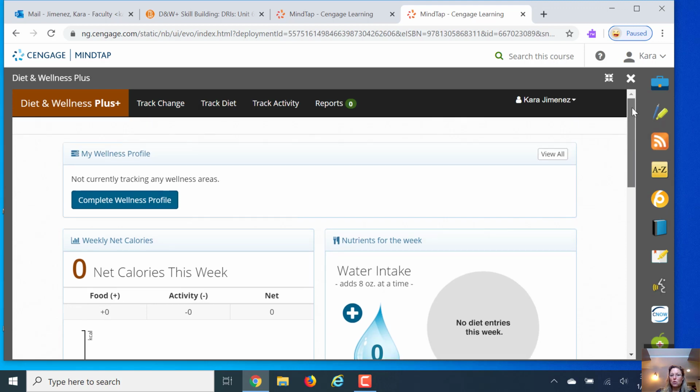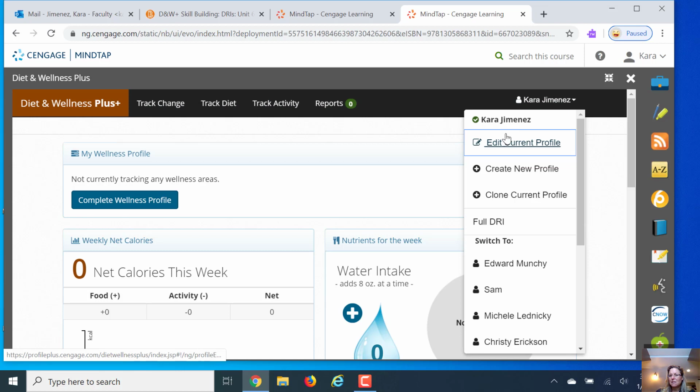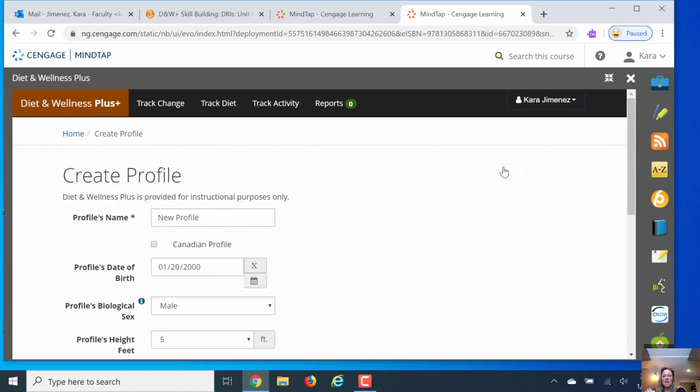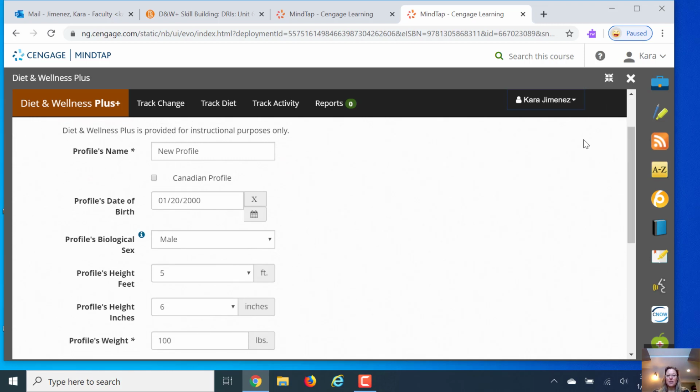And now when you open it, you won't have any profiles created. I already have a few different profiles created, so that's why this is popping up right here with my name on it. But if you click on this little guy right here, beside my name, you'll see all these different things. So what you're going to do is create a new profile. And then all you're going to do is enter Ruben's name here.